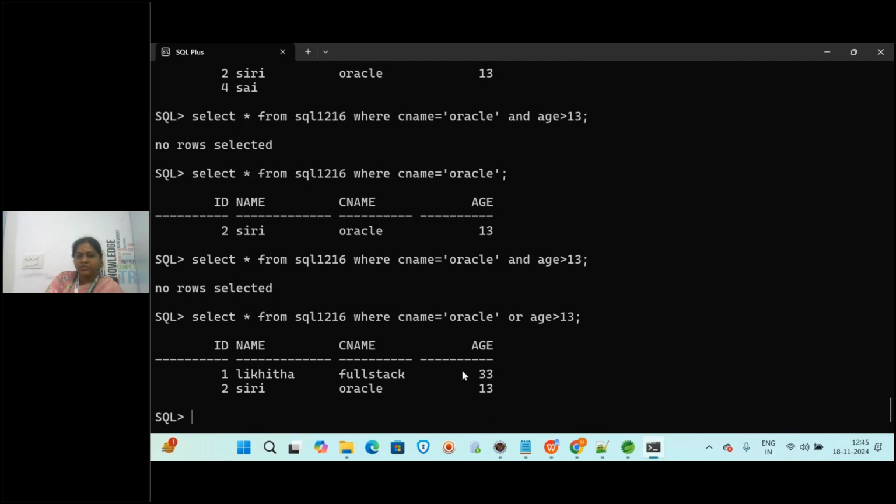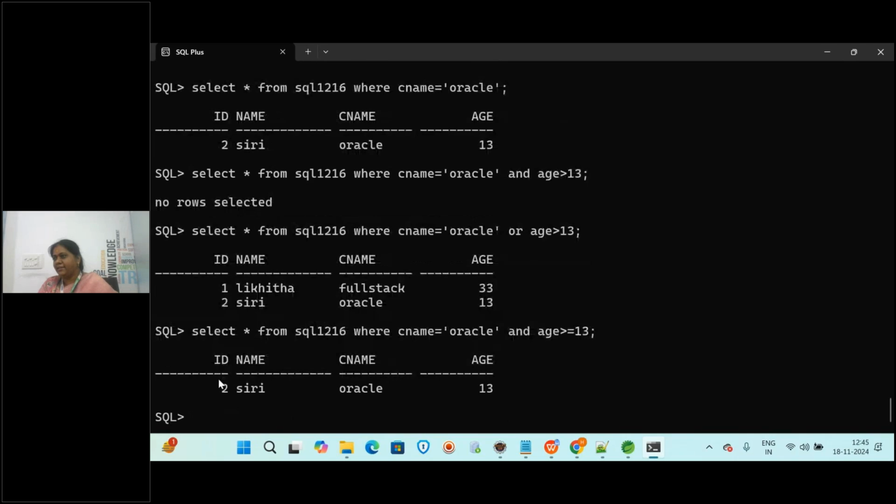Where is one row? That is 33. So if any one condition is true, we are getting all the data. Both the conditions' data we are getting. So that is the difference between AND and OR. AND means both should be true, OR means if any one is true, we will get all the data. Correct? So now if you are giving age greater than or equal to 13, yes, then you are getting it.